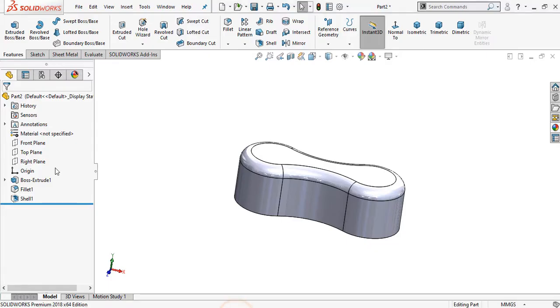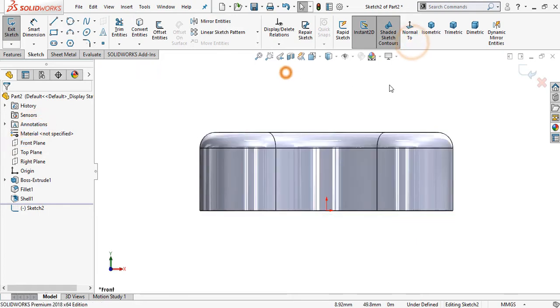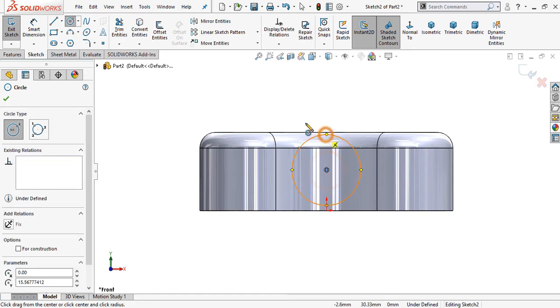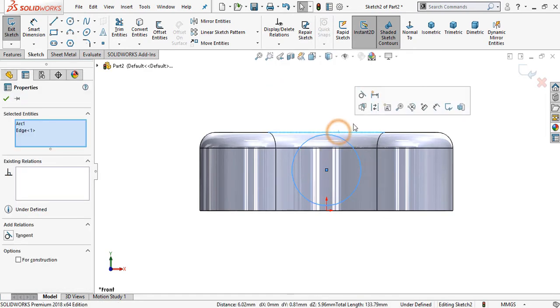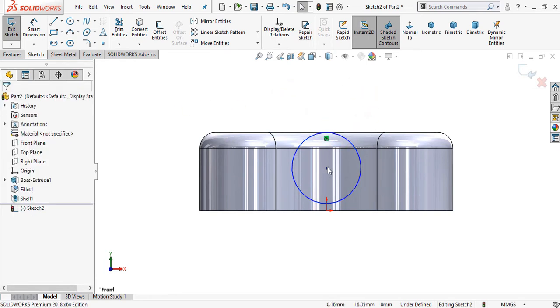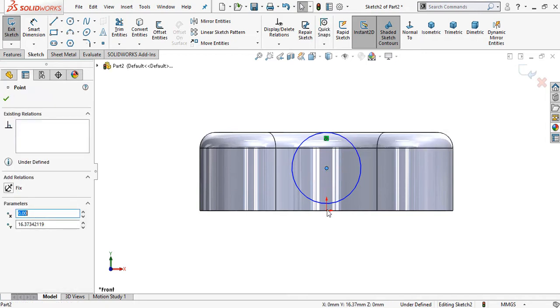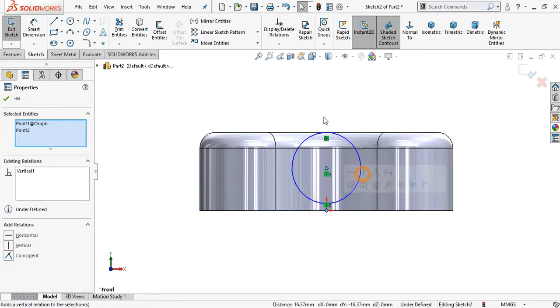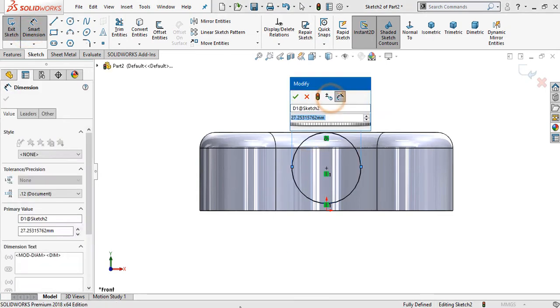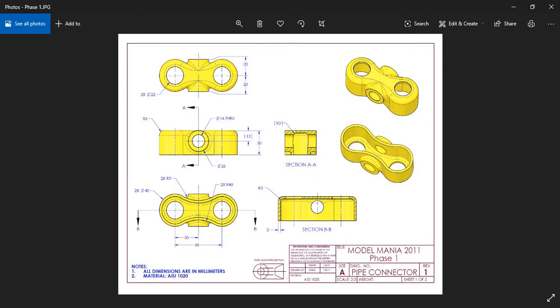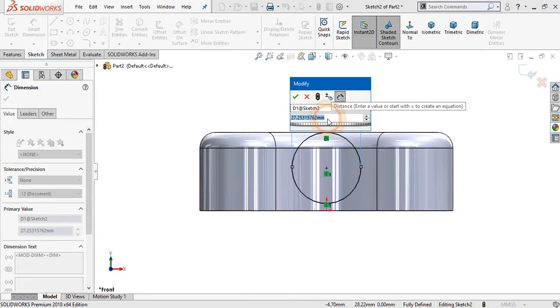Now select front plane, sketch normal. Now create a circle, right click and exit. Select this circle and this edge, make tangent relation, and select the center of the circle and the origin, make vertical. Now give it the diameter, it's 26 mm.